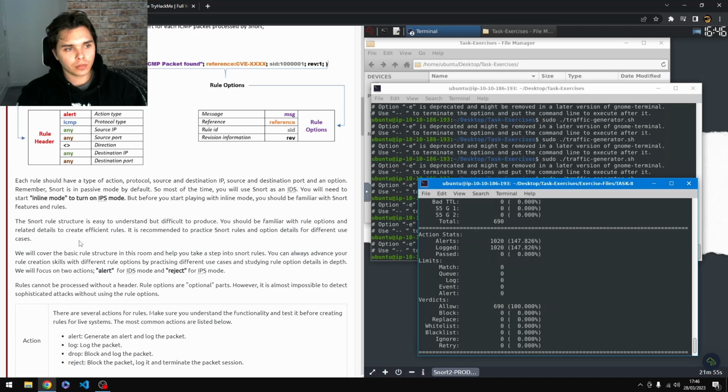The Snort rule structure is easy to understand but difficult to produce. You should be familiar with rule options and related details to create efficient rules. It is recommended to practice Snort rules and option details for different use cases. We will cover the basic rule structure in this room and help you take a step into Snort rules. You can always advance your rule creation skills with different rule options by practicing different use cases and studying rule option details in depth. We will focus on two actions, alert for IDS mode and reject for IPS mode.